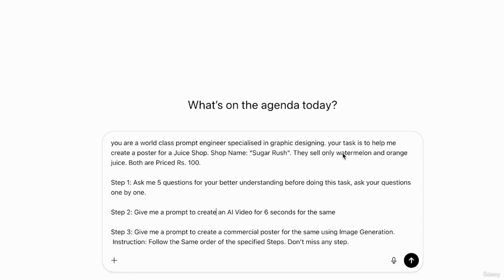This is nothing but role play. Next, your task is to help me create a poster for a juice shop, and the shop name is Sugar Rush. They sell only watermelon and orange juice. Both are priced rupees 100. I'm just giving some context about the shop, that the promotion that we are going to create.